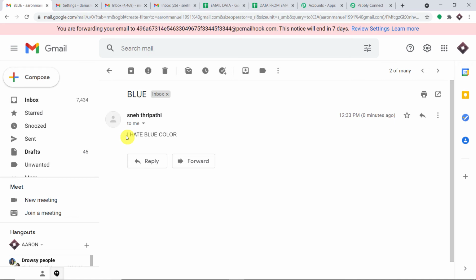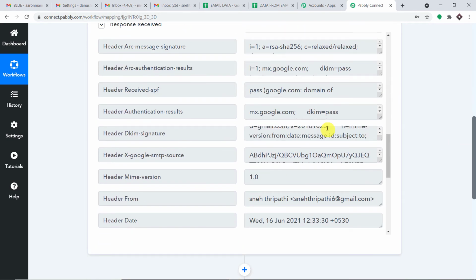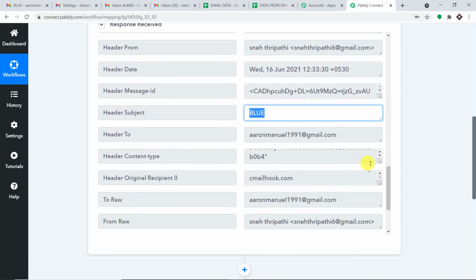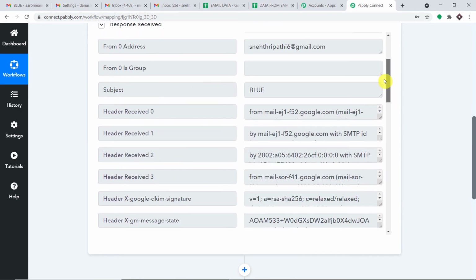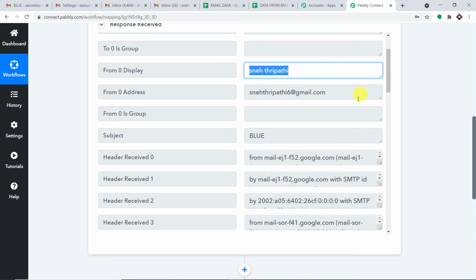Now since Pabbly Connect is integrated with this particular Gmail account, and you are forwarding your email to this particular email address, let us have a look whether it has captured this detail or not. So yeah, we do have the message of 𝗪𝗵𝘆. We have the subject, that is blue, and let me show you the rest of the detail. And where is the email of 𝗪𝗵𝘆? So this is the email of 𝗪𝗵𝘆, and this is the name, 𝗪𝗵𝘆.